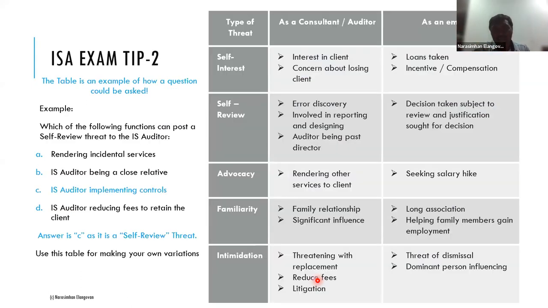And this is another examination question. Which of the following could be a cause of threat for an IS auditor? Self-interest, self-review, advocacy, familiarity. In a line, if I have to explain, self-interest is I am interested in the client. Say, for example, I'm also a shareholder, or I'm afraid of losing the client. So that's a self-interest.